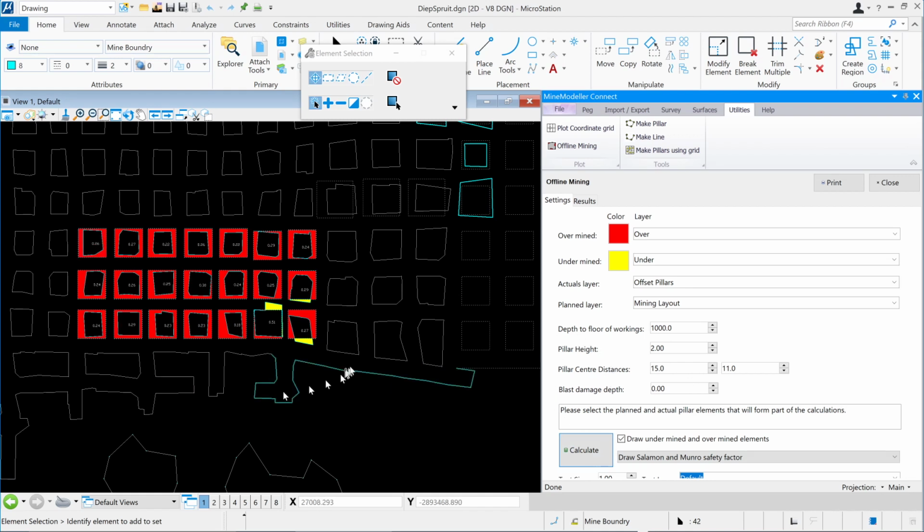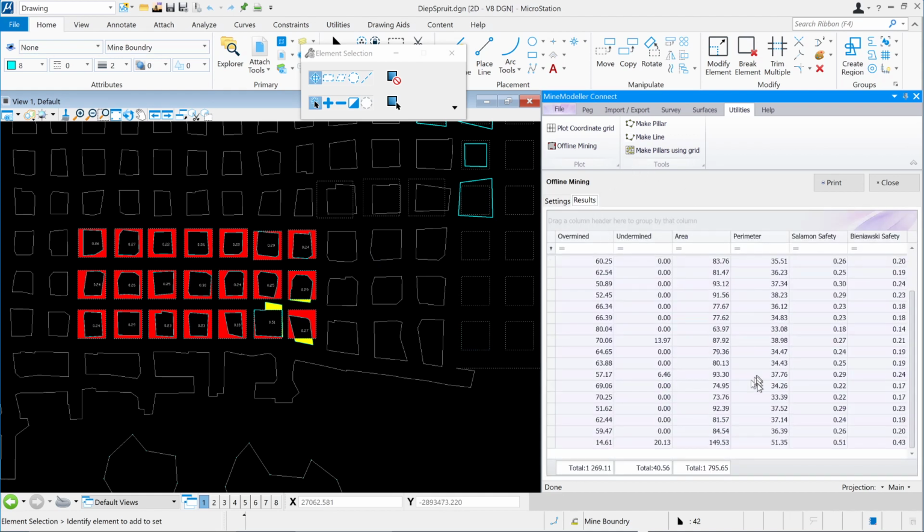Okay, so as you can see here, it puts the overmined in red and the undermined in yellow. Automatically calculated those elements for us, put it on those layers for us. And the nice thing is, it's given me a grid here, which shows me, per pillar, how much is overmined, how much is undermined. Obviously, you won't usually have both, but you can, like here.